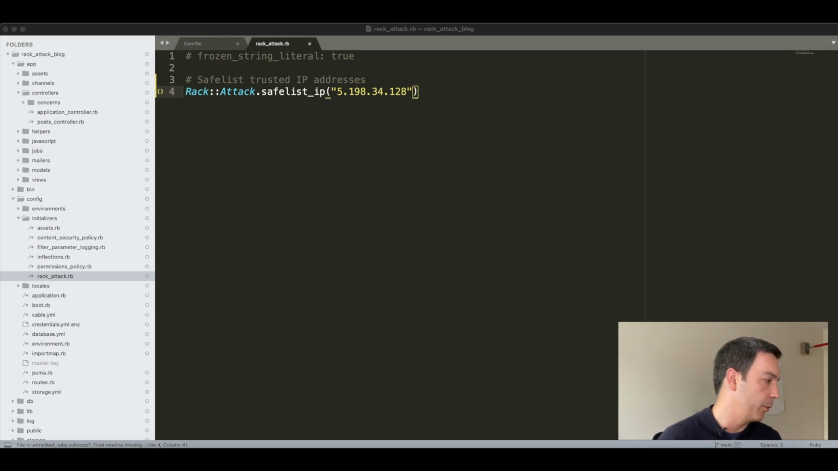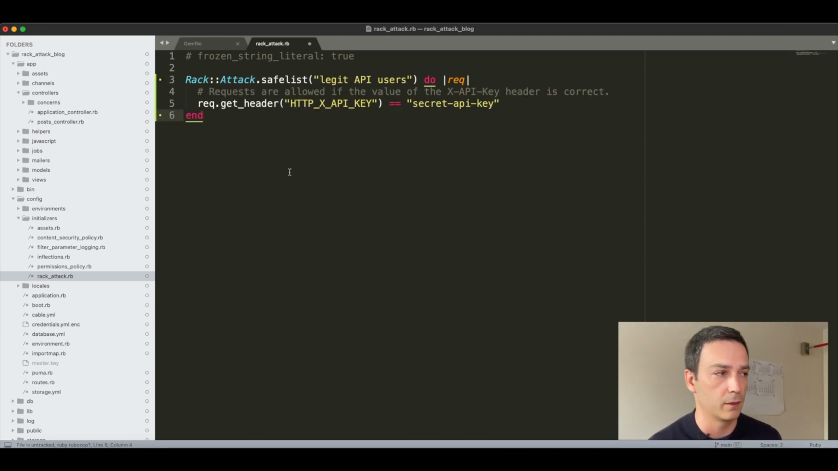The next example I have here in my clipboard, which is coming from the post I will publish in my blog, is another way of safe listing. Instead of safe listing by IP, you can also safe list by some properties of the requests. So you tell Rack Attack to safe list, then it yields this request to a block in which you can check for some properties. In this case, imagine that you have an API and you want to check if it is a legit request by checking this HTTP X API key header to see if it matches a super secret key that, of course, you wouldn't have as a string. You would read this key from somewhere else, but this is so that you can understand the example.